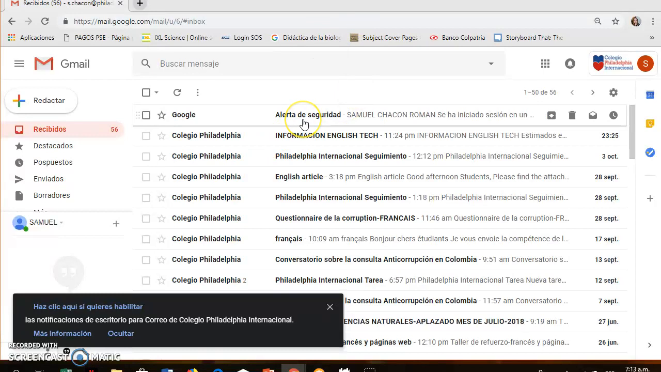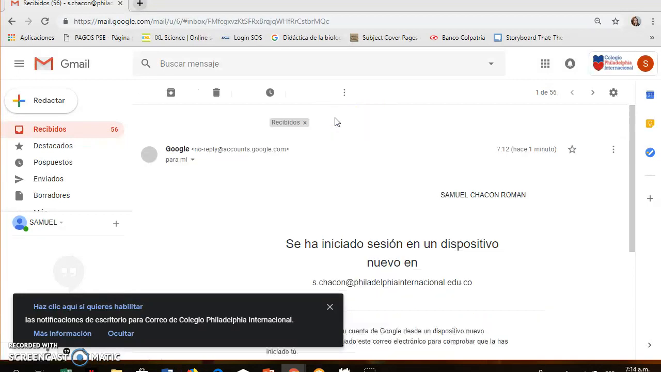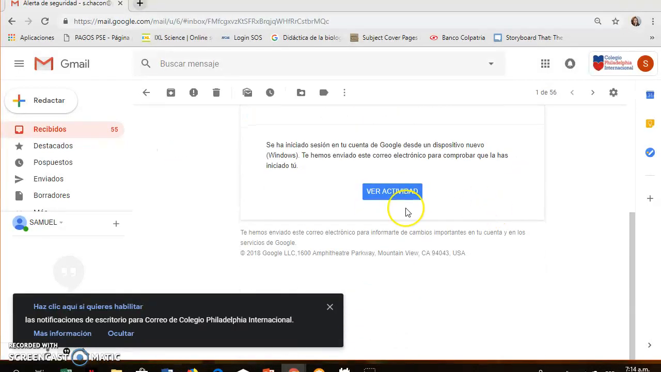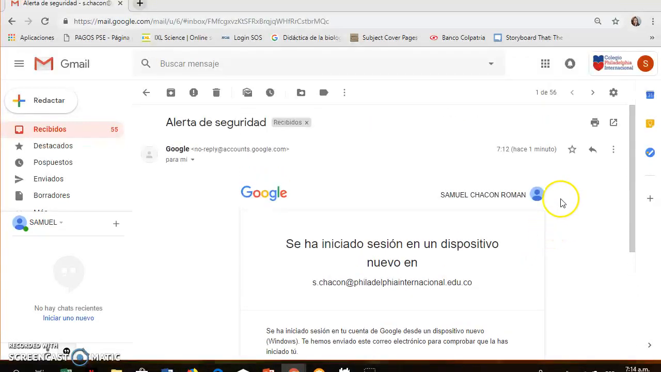Okay. Normally, Google is going to send you a security alert because you have been accessing from a different computer. Okay, in this case, this is the first time that we're accessing this account, so it is informing that we are accessing from a computer, and it wants us to determine if it is safe or not. Okay.